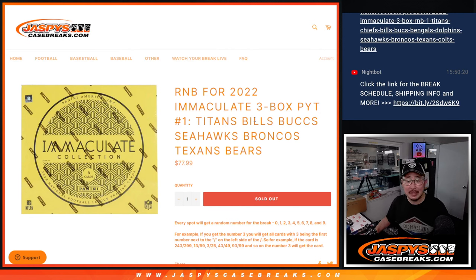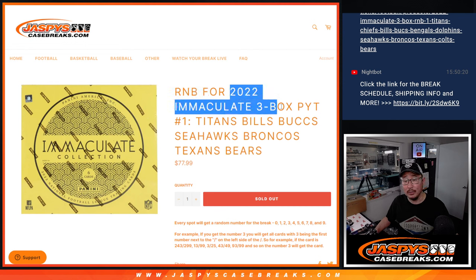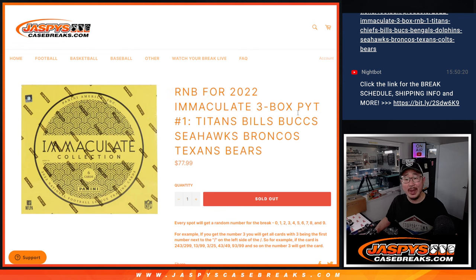Hi, everyone. Joe for JaspysCaseBreaks.com coming at you with a random number block randomizer for 2022 Immaculate Football 3-box picker team number, it's actually number 2. Titans, Bills, Bucks, Seahawks, Broncos, Texans, and Bears.